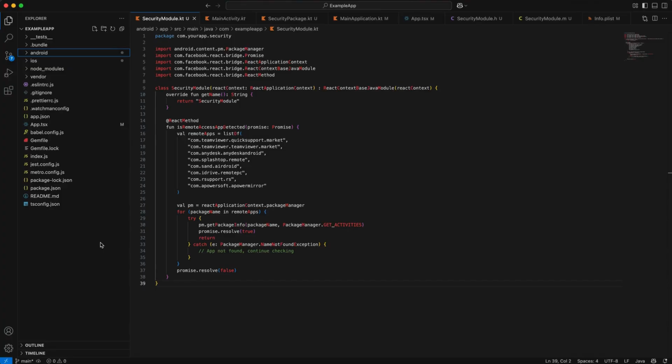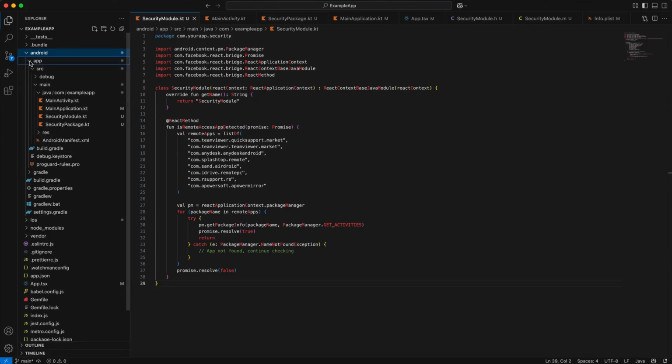Similar to iOS, you have to go to your project root, Android, inside Android app, inside app src, then main, then your project package name. In the same folder where your MainActivity or MainApplication is located, there you have to create two files. One is SecurityModule, another one is SecurityPackage. And one more thing, you have to write the code in Kotlin or Java based on your project demand. So here in the project, as we are using Kotlin, we'll use Kotlin only.